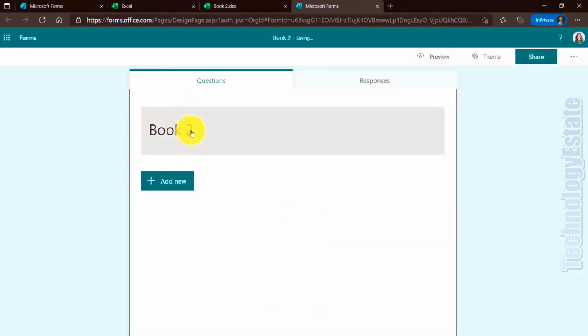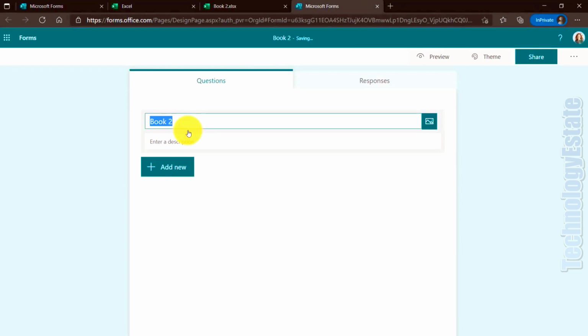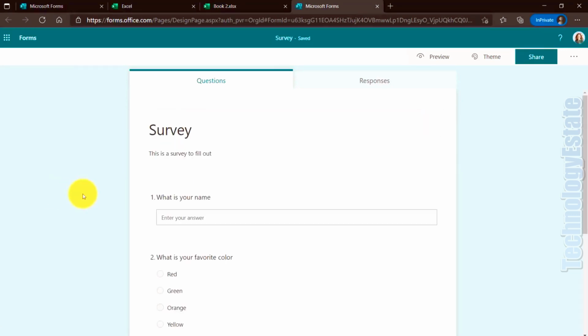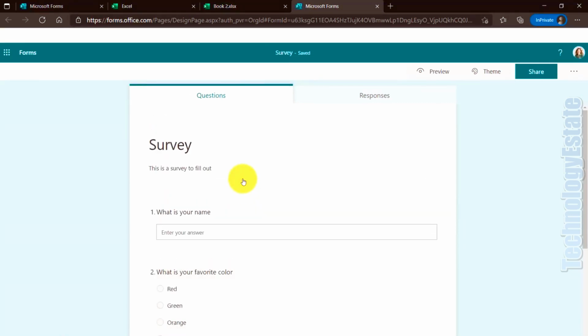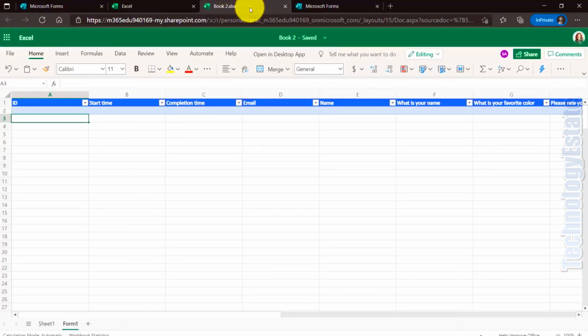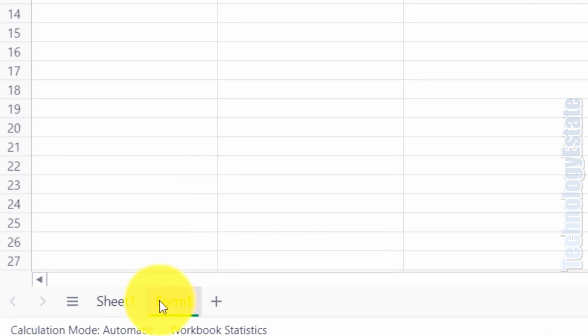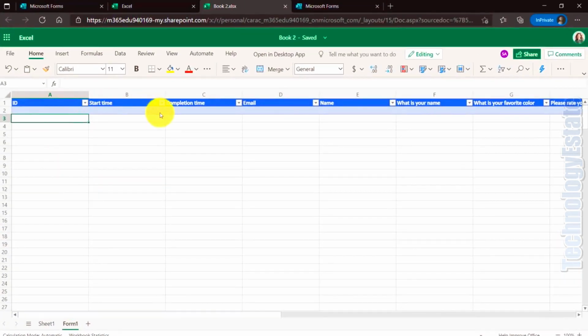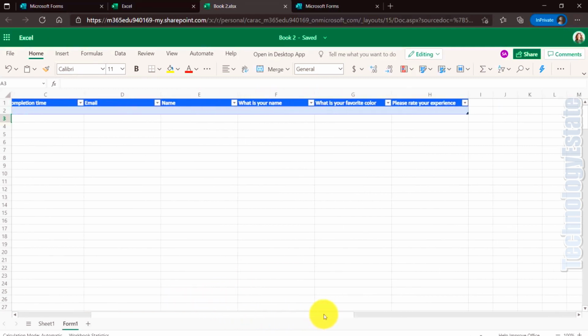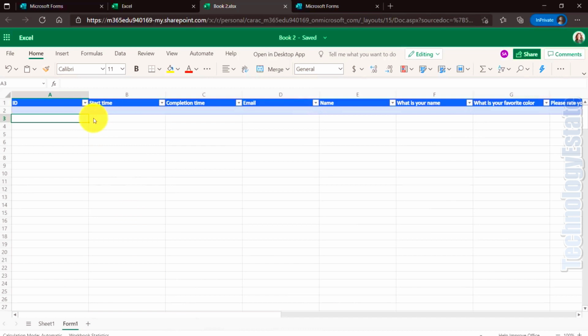It launches me right back into Forms, and I'm going to very quickly fill out a form here, speed through it. Now I filled out a quick form here. It's a survey, name, favorite color, and rate your experience. If you go back to the Excel web file that got created, automatically it created this sheet called Form 1 down here. And you can see it actually has the results in columns across all of the questions from my form. So that automatically does that.